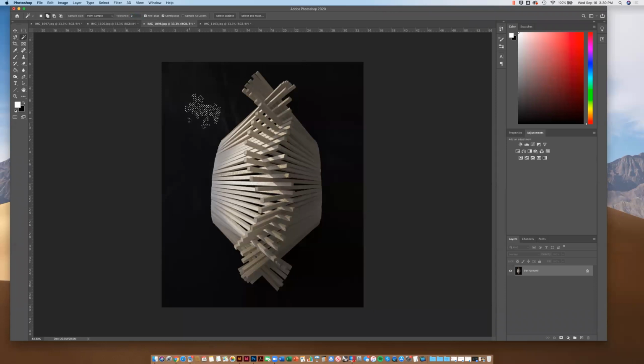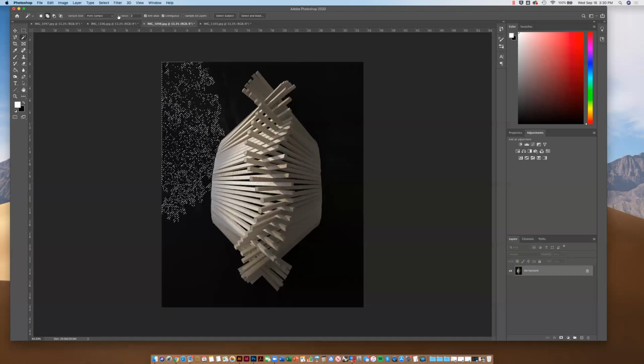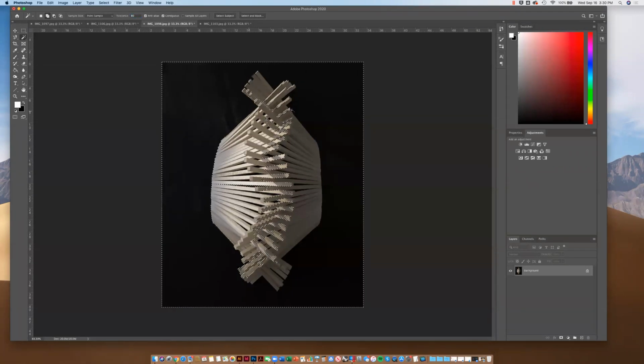Because it's very picky, right? There's too much variation in the dark grays and blacks in this background, so I'd have to go over this more. Or I could be super unpicky. I could set this to 80, and it's going to pick up almost the whole model, right? Now, if I didn't want to do that, I would just want to select everything that's black.